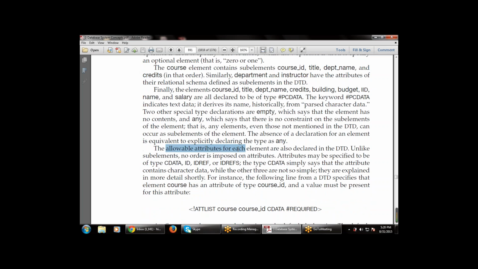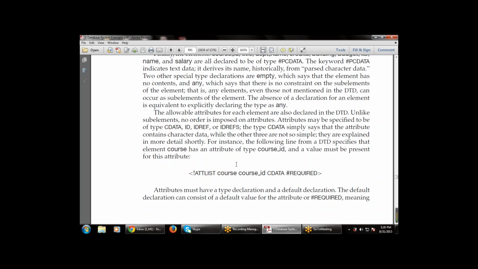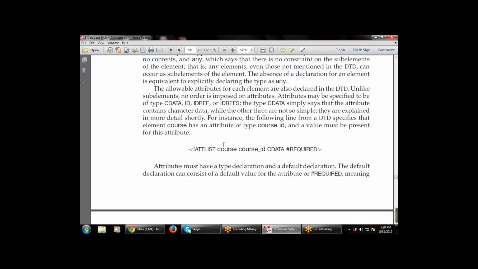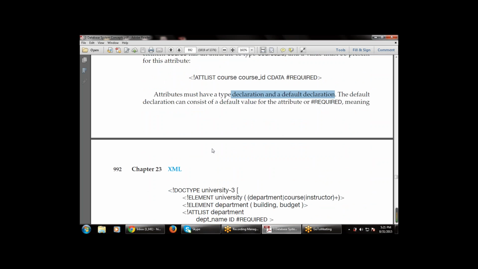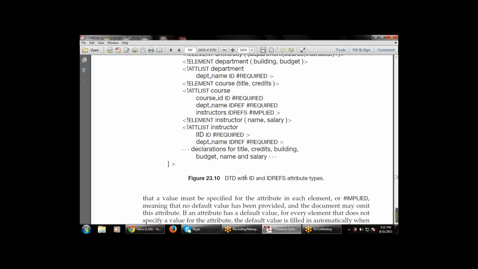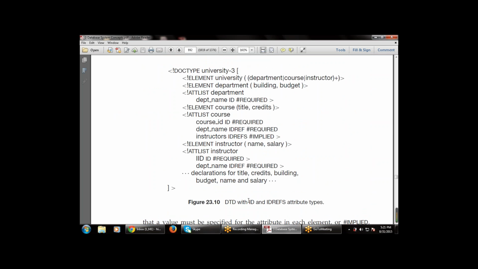And the allowable attributes are also declared in the DTD, the document type definition, along with the sub elements, which also specifies CDATA, ID, and IDREF. And this is the list, that is the course ID, where the attribute has different definitions and declarations, including the required fields. And this is the document type definition that has an IDREF attribute name.